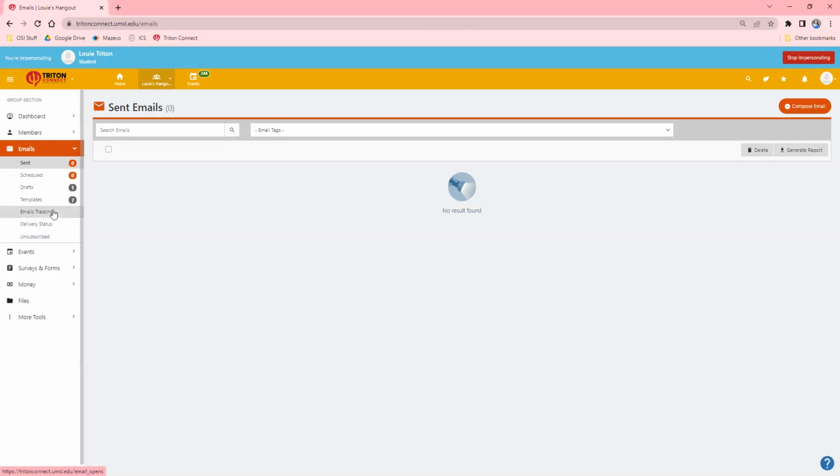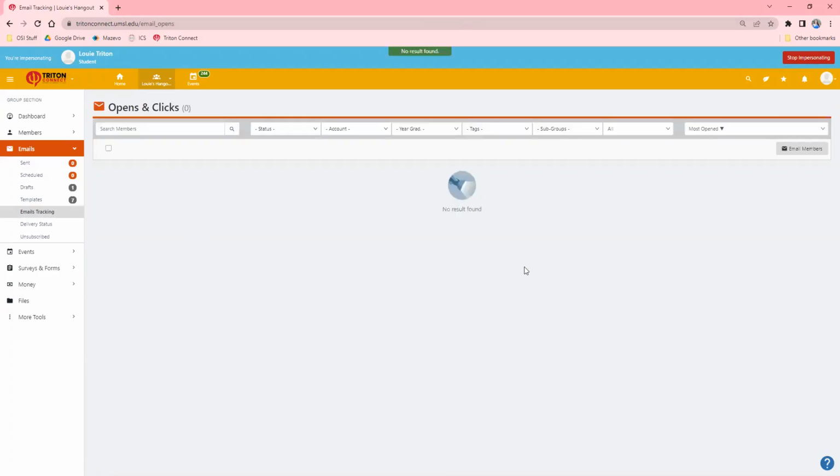And if you missed that link, you'd be able to click email tracking and it would show you that information here. It would have each email listed. And you can view the email after it's sent in this screen or in the send screen. And then you can also see who clicked in it and who clicked the links, those types of things.